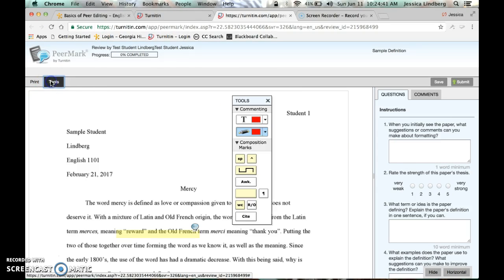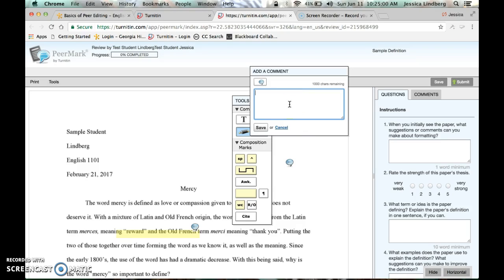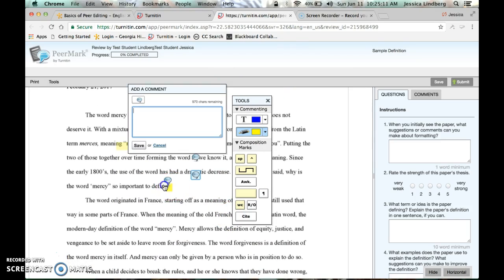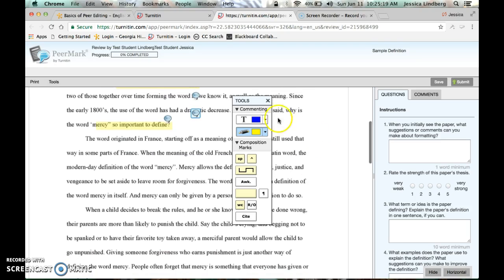Then the most important thing is to go through and use the Tools bar. This is kind of a cool little thing. Click on Tools up here. It gives you various composition marks, which you are welcome to use. It gives you text. I'm going to use blue, I think. And for my highlighter, I might use yellow. You can pick anything that you want to do there. And then you can add comments to the paper. This formatting looks correct. And then, let's say, I'm going to highlight this and I'm going to say, why end with a question? So you get the idea.